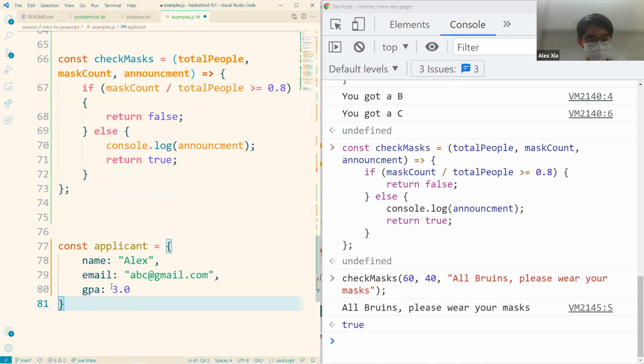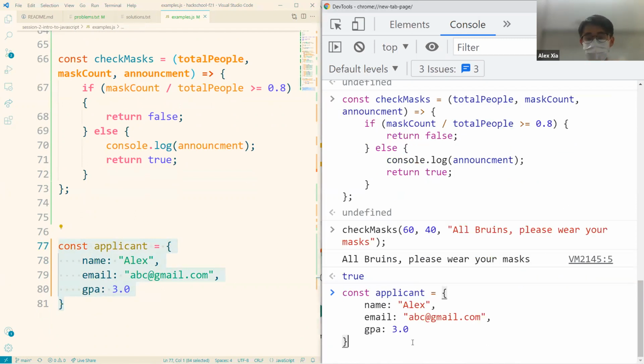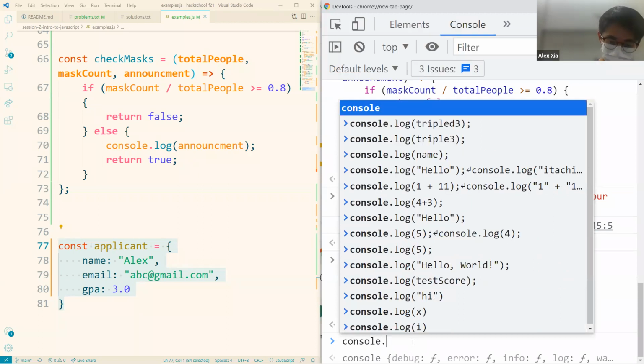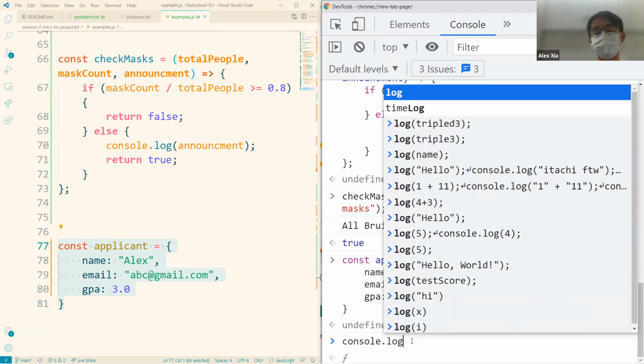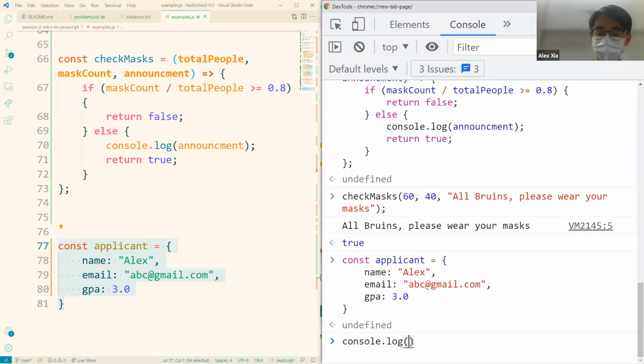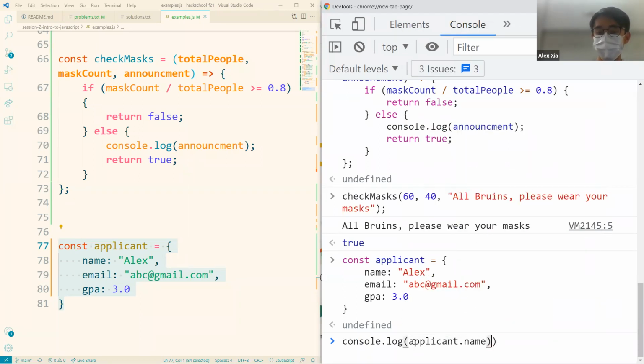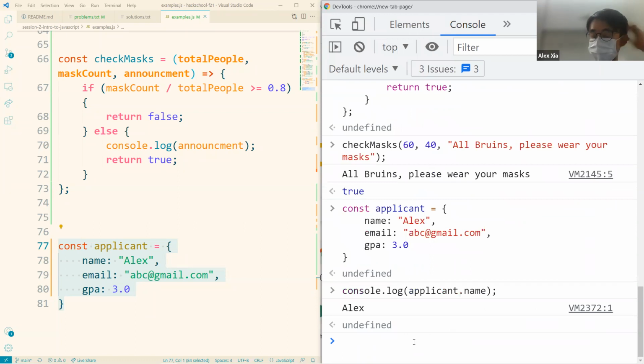Okay, so let's go ahead and paste this example in the console. Okay, so we've defined it. Let's try to access some of the properties inside of applicant. We can do it using the dot notation, so applicant.name. And exactly the same as shown in the slides, it's just Alex.